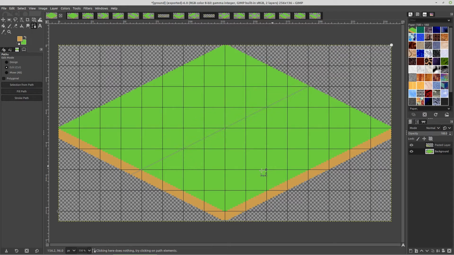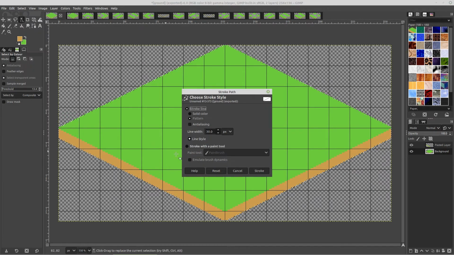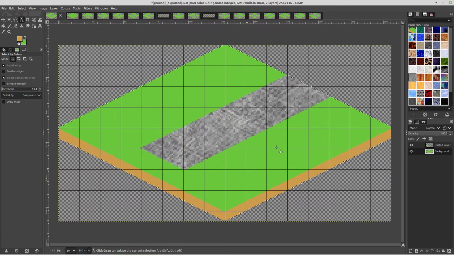And I'm going to undo that because I forgot to color select the tile. So I'll select the transparency, Control I to invert the selection, and redo that stroke. We'll stroke the path. We end up with a dead end because the path is actually hidden underneath this layer.